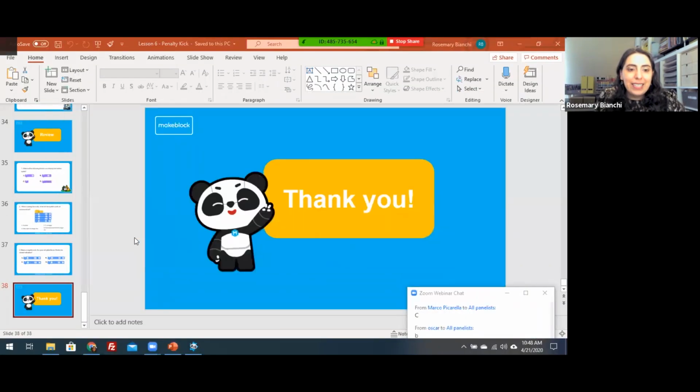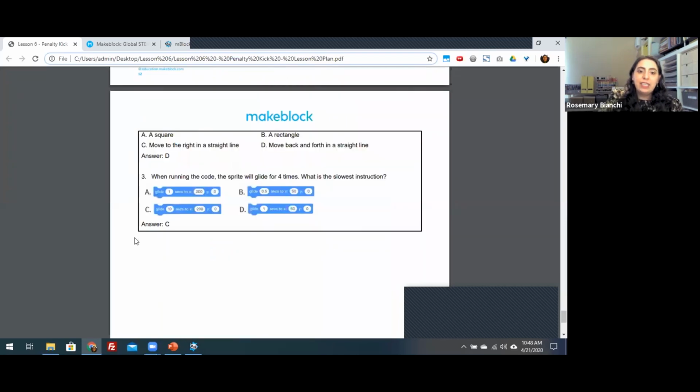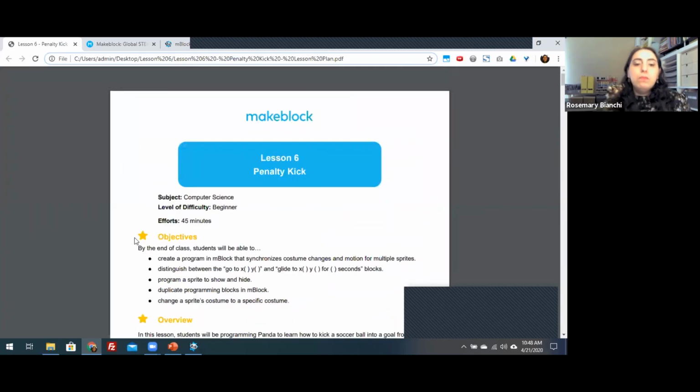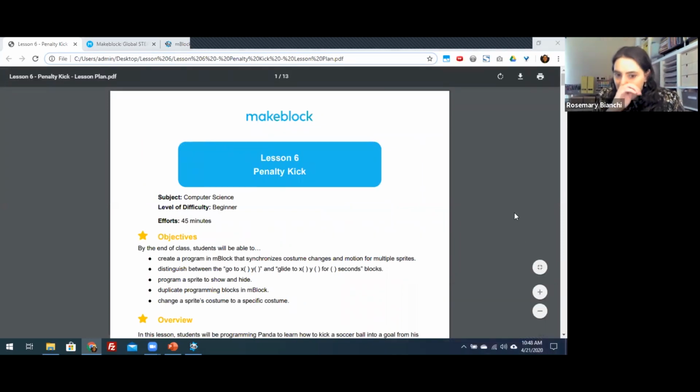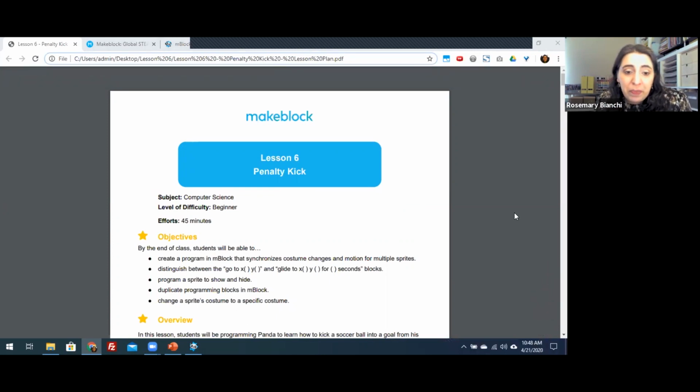So that is lesson 6, which is the penalty kick lesson. We worked through moving our sprites using the glide block, which is a great way to control more precise movement. We also looked at the difference between GoTo XY, which is instantaneous, and glide XY coordinates. We looked again at showing and hiding our sprites and the importance of that. We really looked at the importance of setting those starting positions and qualities at the start of our program. And we added more sprites to set the scene and add animation to these sprites.